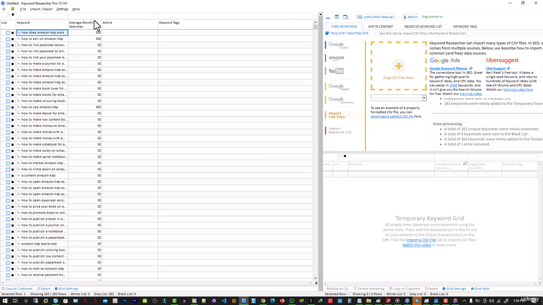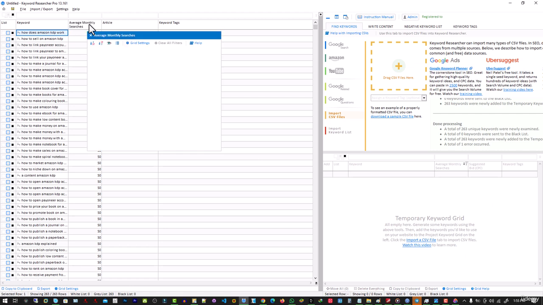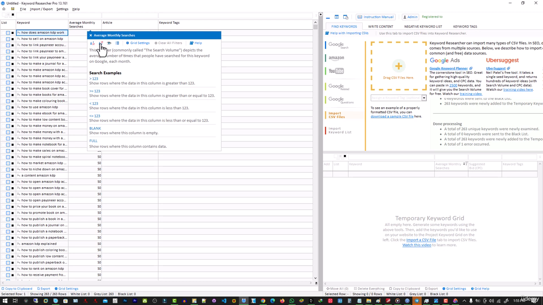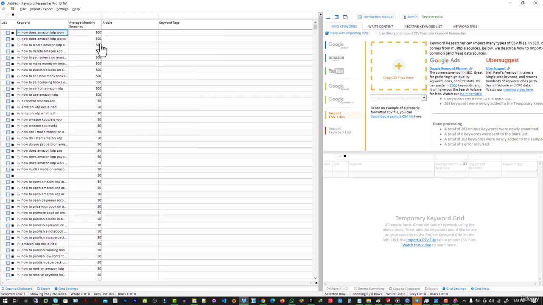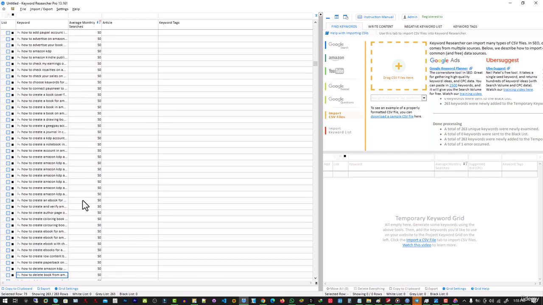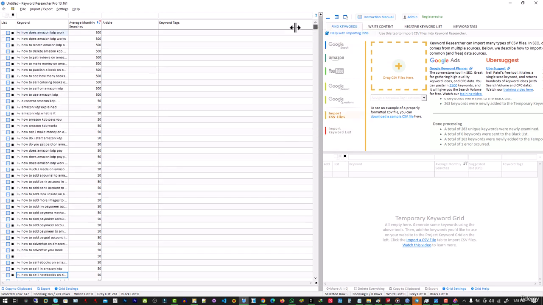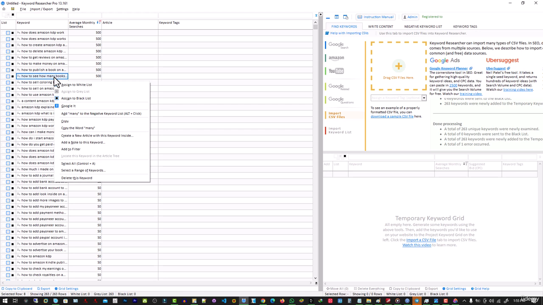Yeah, so as you can see, it has finally imported it. And if I go to the sort and I sort from the highest to the lowest, you see that the ones with 500 monthly searches are at the top, and the ones with lesser monthly searches are at the bottom. So you can go for the ones with more monthly searches and use it for your content, like this one right here: how to use Amazon KDP, how to sell on Amazon KDP, how to sell coloring books, how to see how many books, and so on.